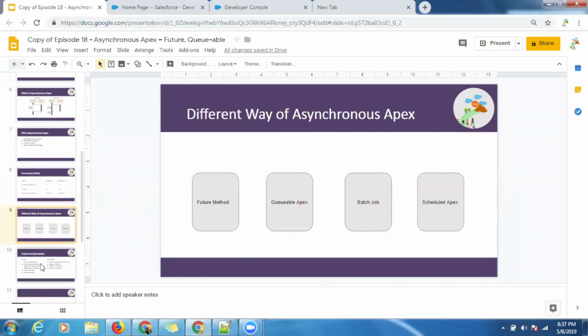So let's talk about when I should use the future method. The future method is very useful when we need to make a callout to external web services. So if you need to make a callout from the trigger, we can use the future method. The second example is the mixed DML error. Let me explain what the mixed DML error is. If you want to perform some action on a setup and a non-setup object, and you perform both actions together, then your code will get the mixed DML error.